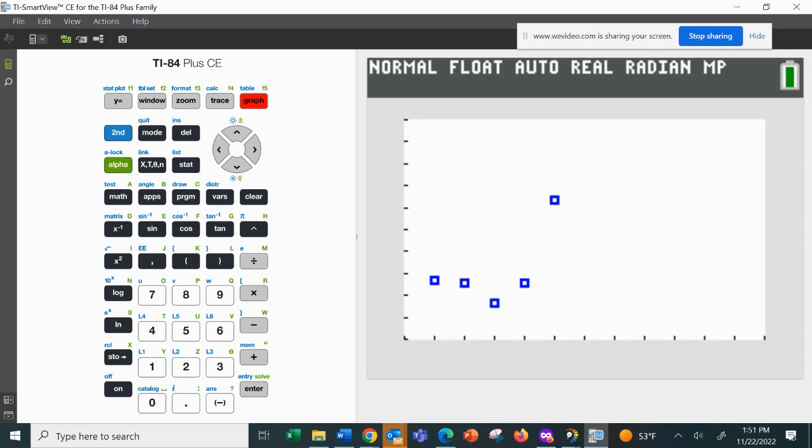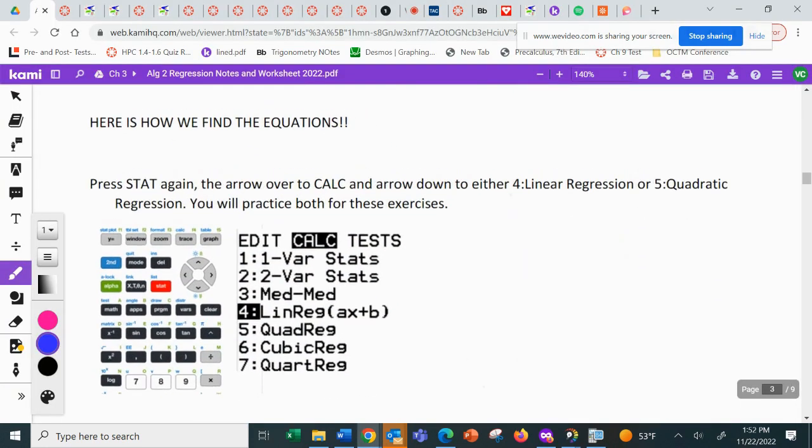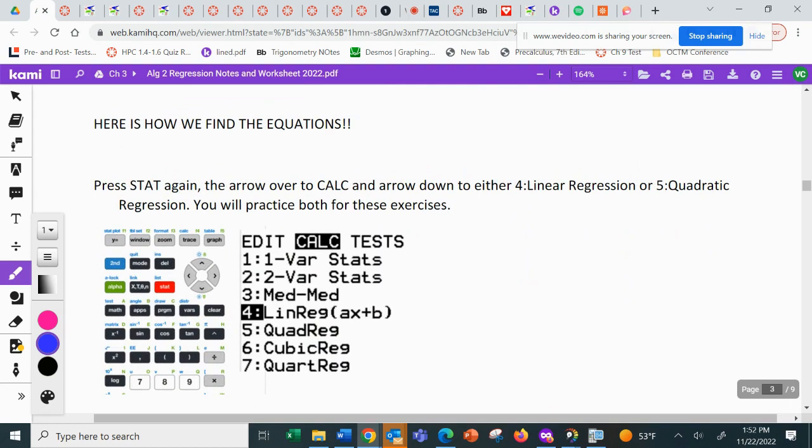Okay, we'll find out for sure which model is best used to predict this data. We'll find out for sure because we're going to do both. All right. So now I'm going to show you how we find the actual equation of the prediction model, the line or the parabola that predicts it.